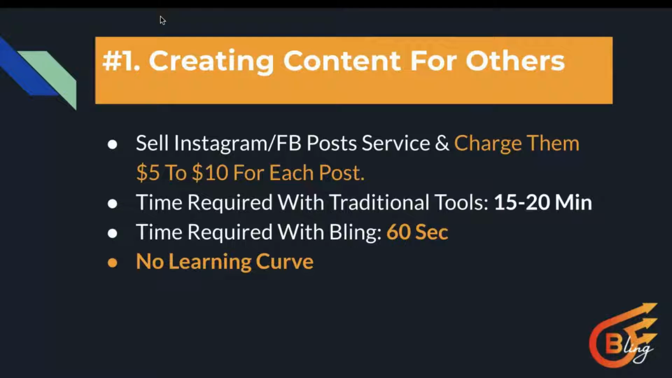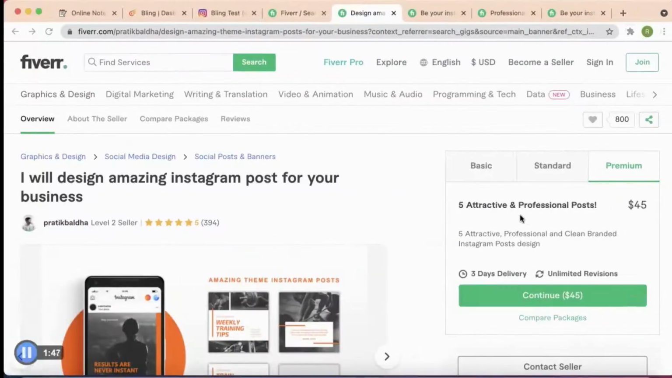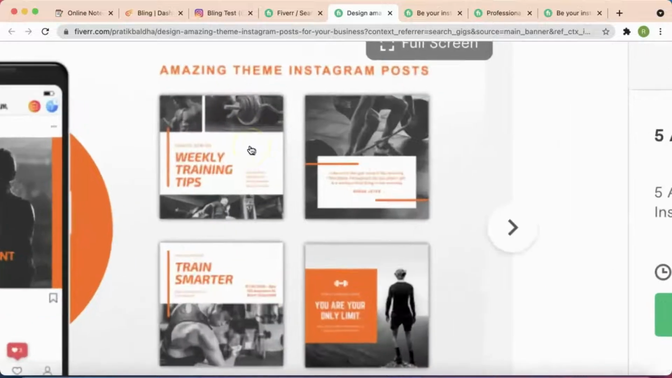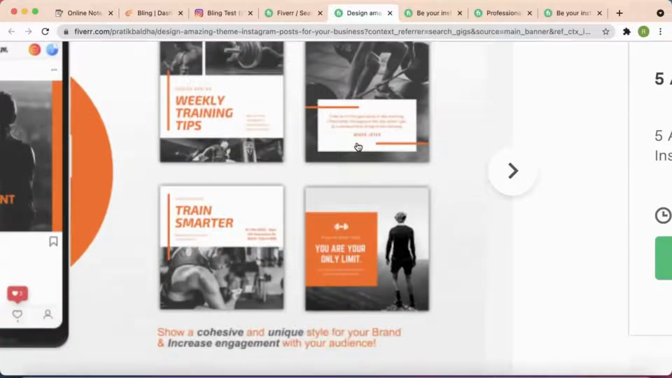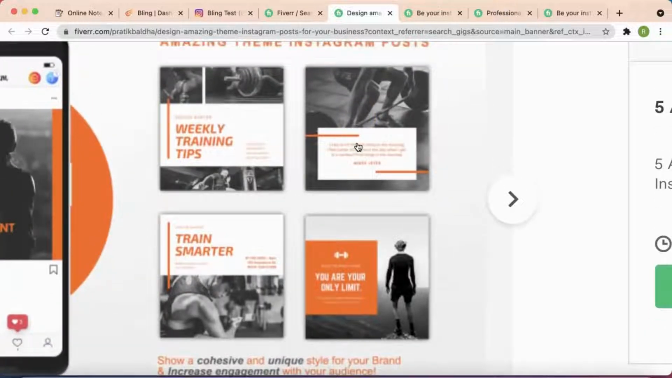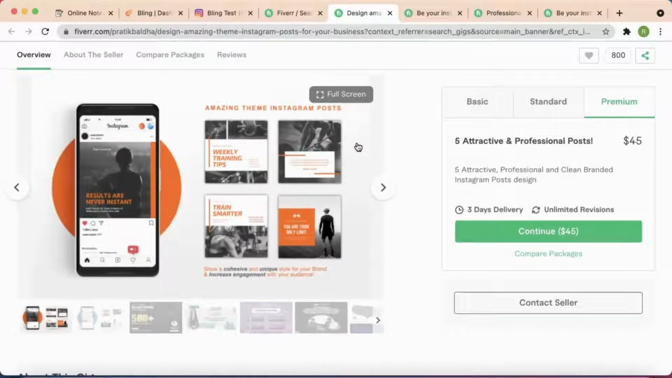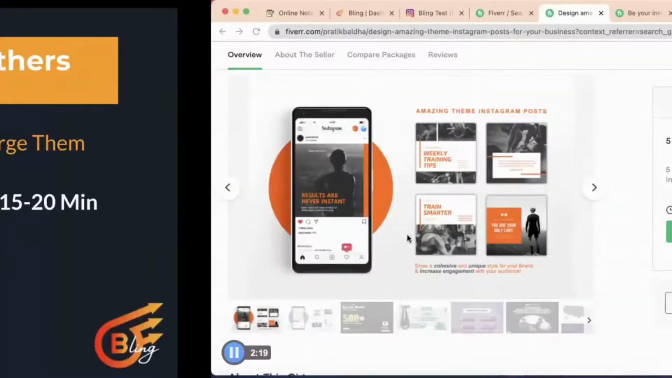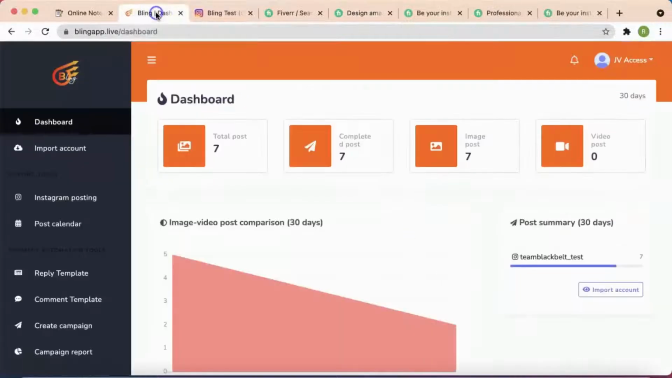The best thing about the whole system is that usually creating these kinds of posts is going to take you 15 to 20 minutes. Let's come back here and see what kind of post this person has created. This person is mostly creating Instagram posts where there's a quote written along with an image. To create these images, it is going to take you 15 to 20 minutes on Photoshop and Illustrator, and you will also need the technical skills to use those apps. But for Bling app, you just need 60 seconds to create these images, and there is no learning curve. I'll go directly inside the Bling app dashboard and show you how it's done.